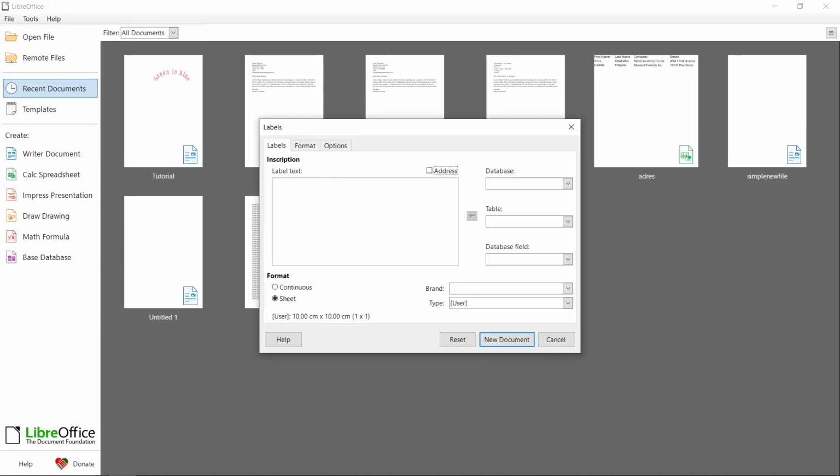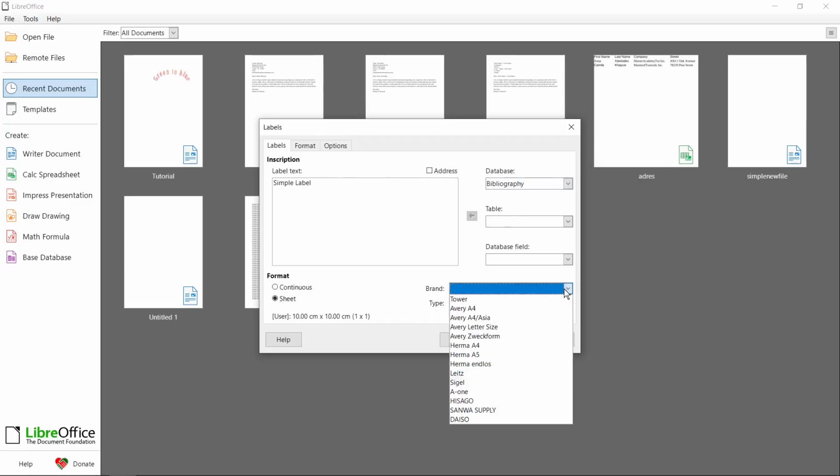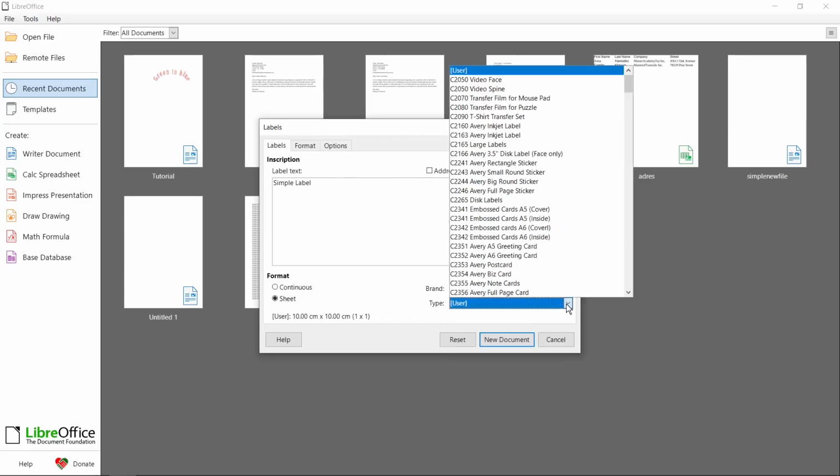Now we need to type a text here, for example, simple label. I need to select a database, for example, bibliography. I'm going to change the brand to Avery A4 and type maybe Avery rectangle sticker. So I click on it.